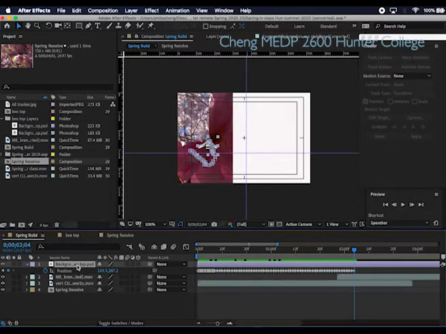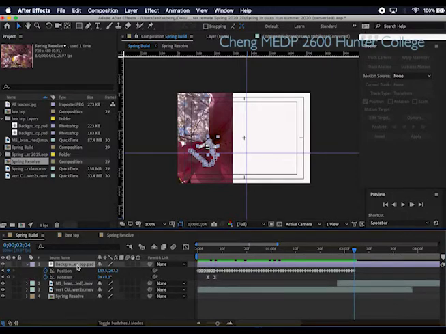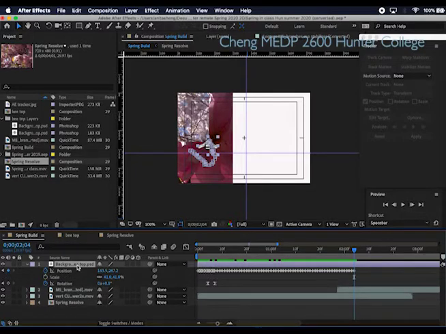The rotation: if I hold down the Shift key and I hit R, then I see both of them at the same time. And maybe scale. I'm going to also hit S. So I'm going to use position, scale, and rotation keyframes to get my B across here. I'm going to activate scale.